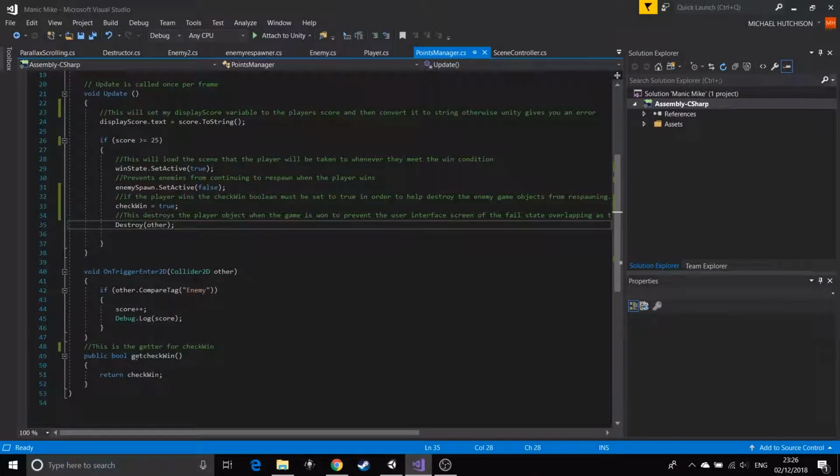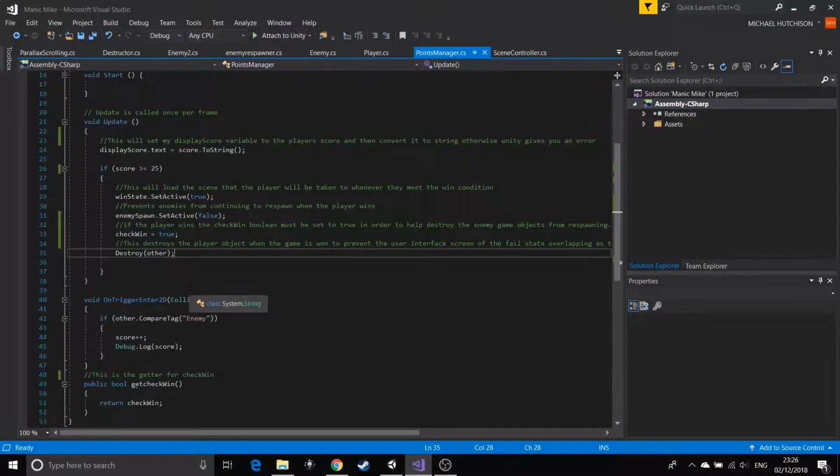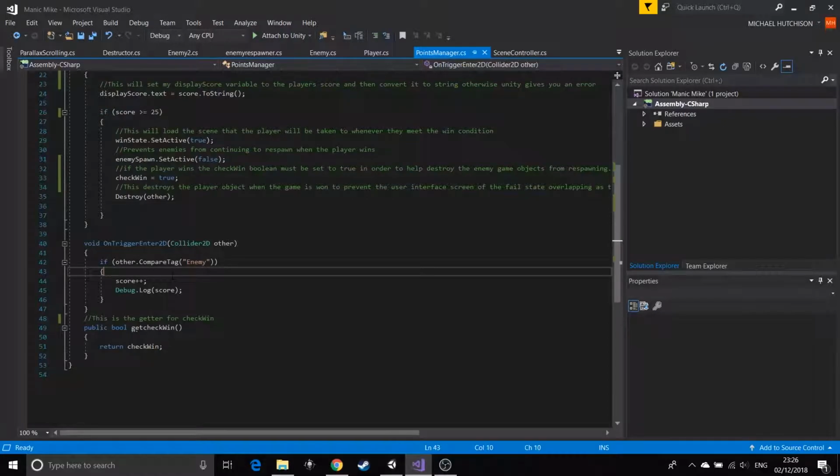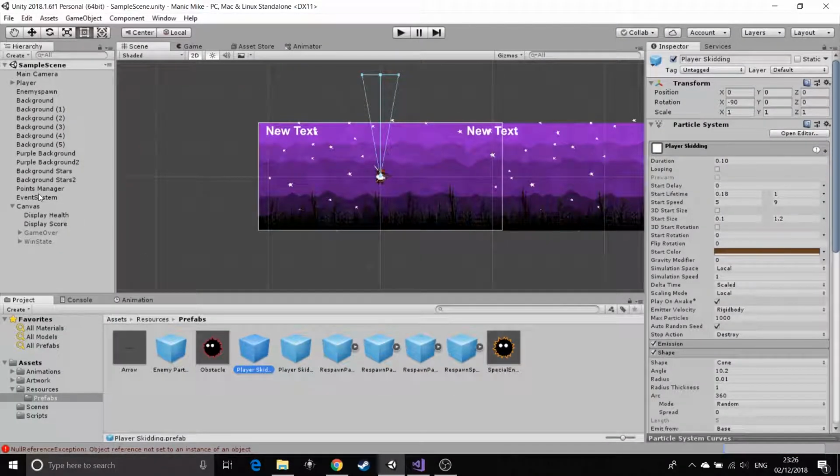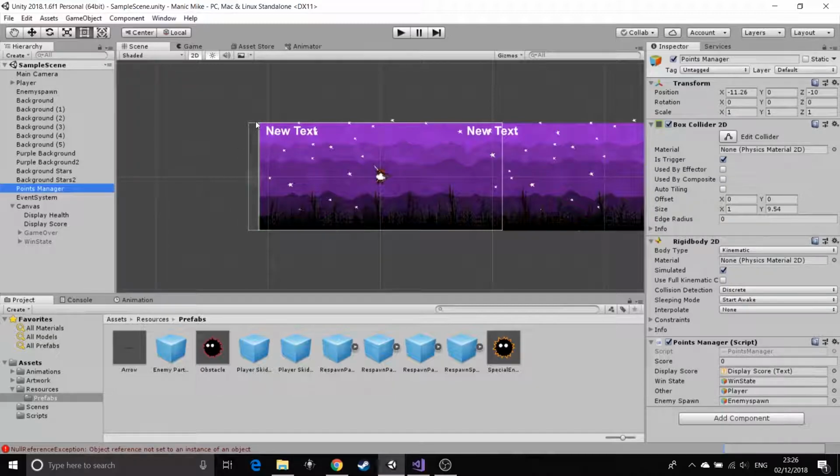And then I've got the collider, where I've set the enemy tag here to be checked for whenever an object has the same tag as the enemy and is collided with, it increases the score. So the way this works is the points manager is an empty object in the back, and whenever the enemy would move to the left and interact with the points manager, it would add to the score.